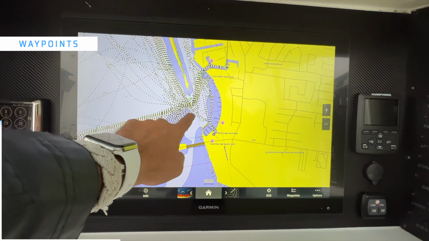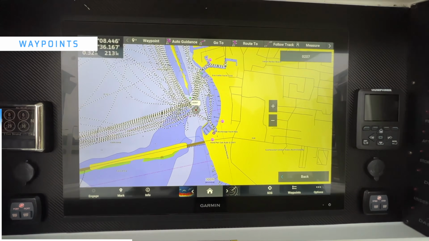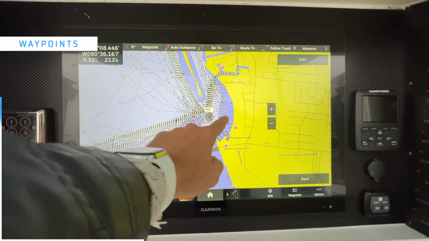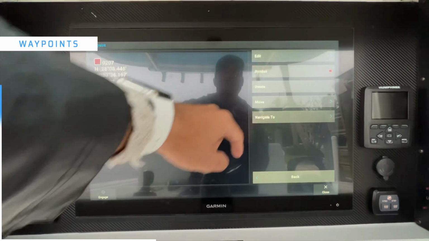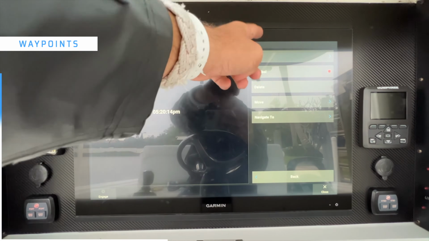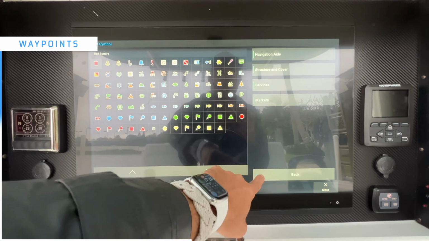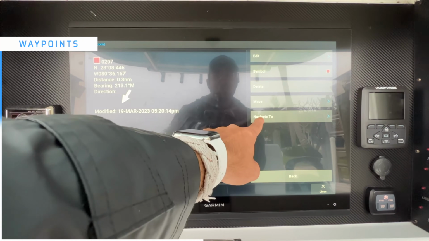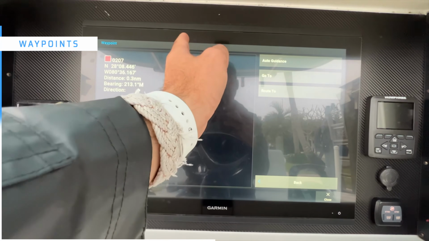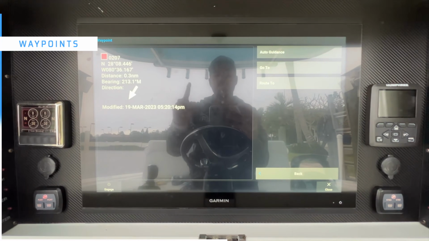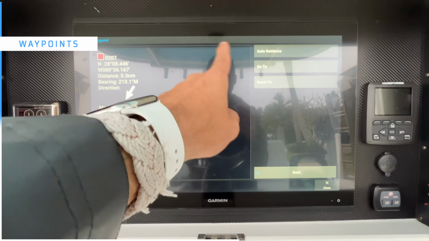Say I want to mark this waypoint, I can click here and hit add a waypoint. Boom, it adds a waypoint that's numbered 0207. If I click up here, I can edit its name, I can edit its symbol, I can make it whatever I want. Or I can always go here and hit navigate to, and then if I do that and hit go to, it's going to automatically start bringing me to that waypoint.